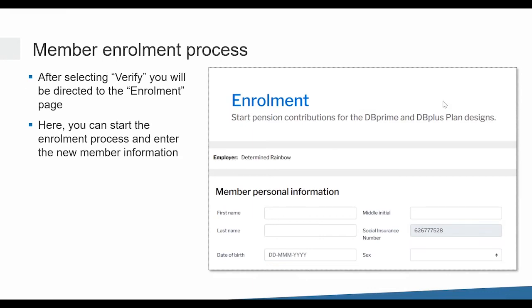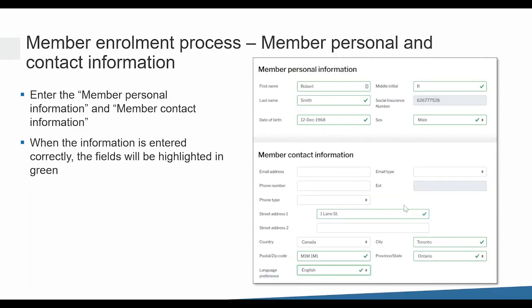The next step will be to provide the member's name, date of birth, and sex. If a member does not want to provide a sex, you would enter the value of prefer not to say. The next step would be to provide the employee's contact information. To process the enrollment, we only require the member's mailing address, but you can provide the member's email address and phone number if the member has provided this to you.